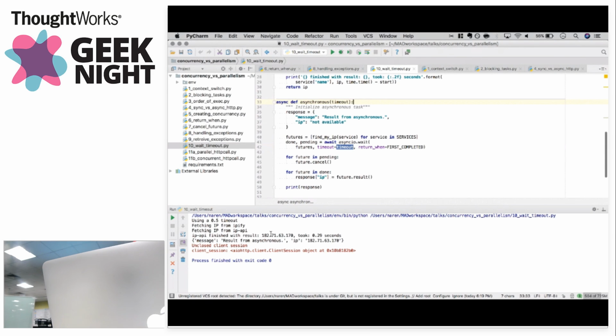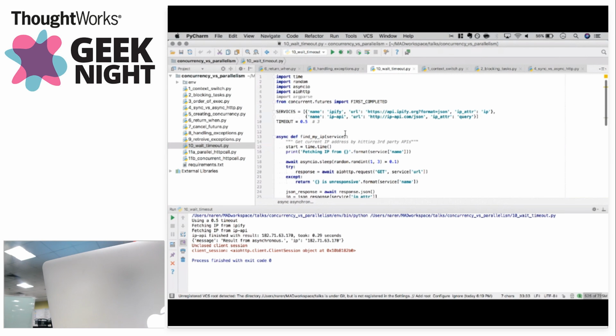So it waited for 0.5 seconds for the server to return, and the server took 2.29 seconds, which might be the internet latency as well as the server's response time. We'll reduce it to 0.1 second.